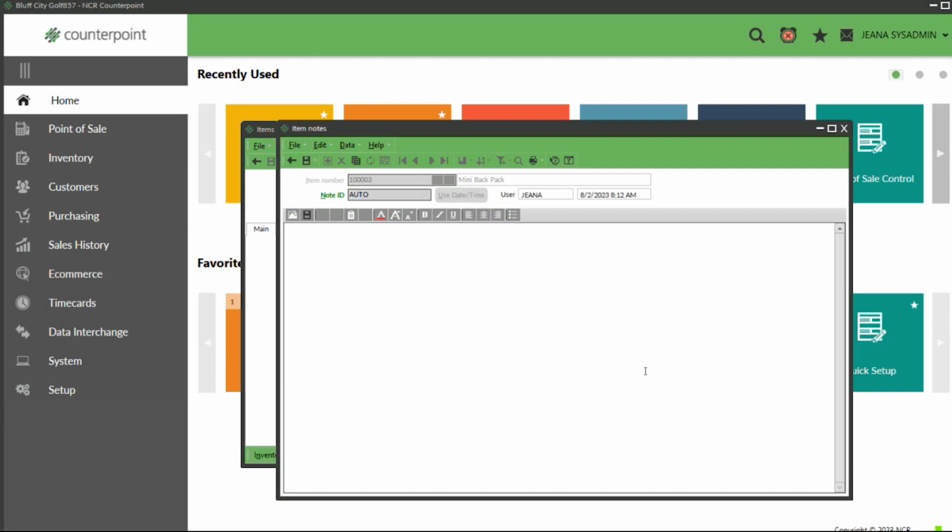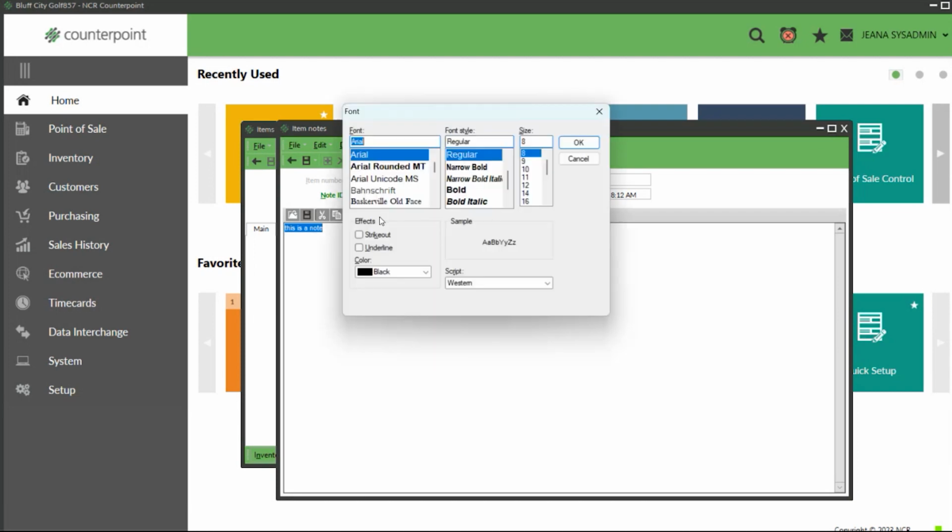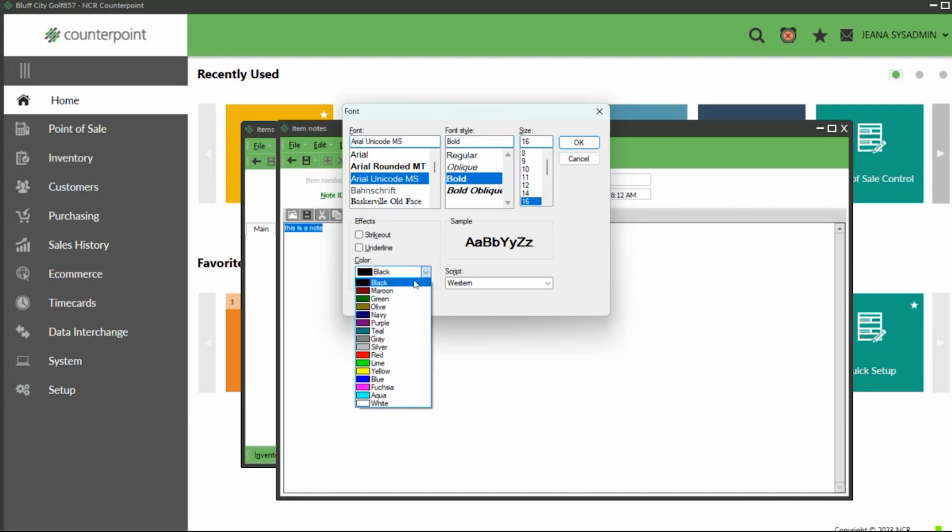So then here you can put a note. Maybe you want to have somebody check Bill's address. When you put your notes here, you can actually make them a little fancier by clicking on this. And you can change the font, you can change the font style, you can change the size, you can even change the color if you like.